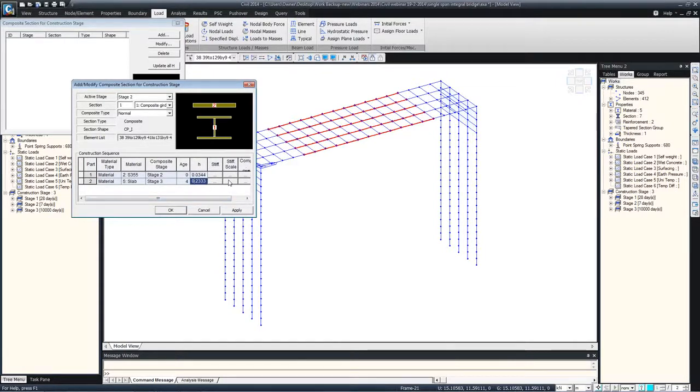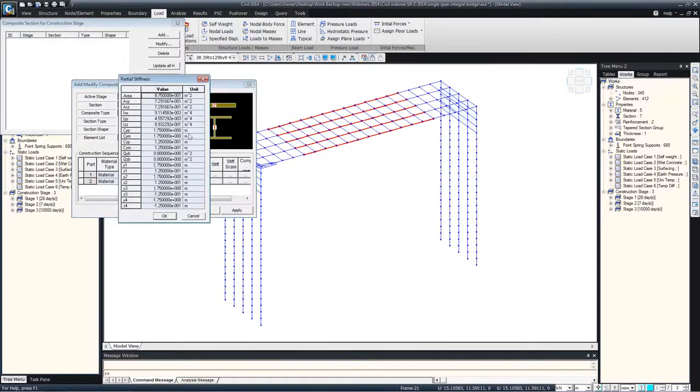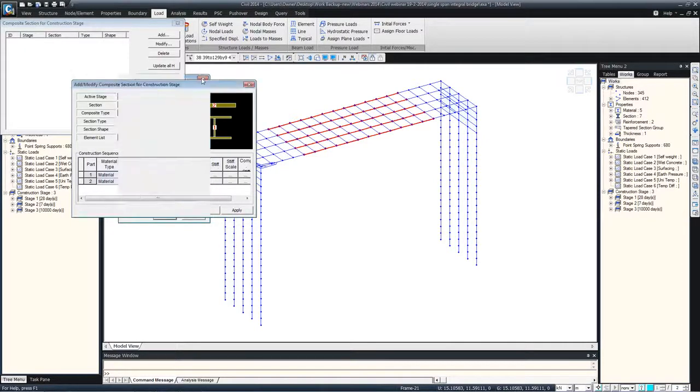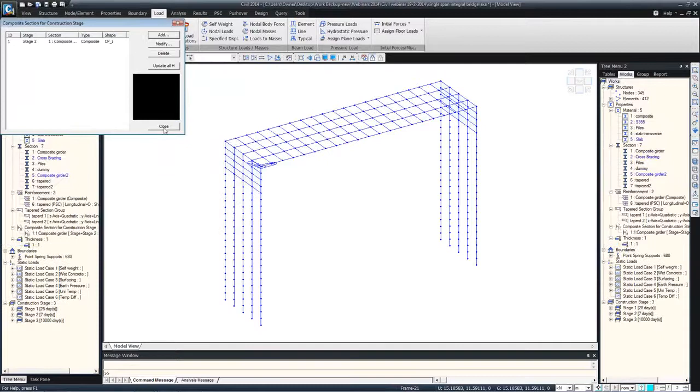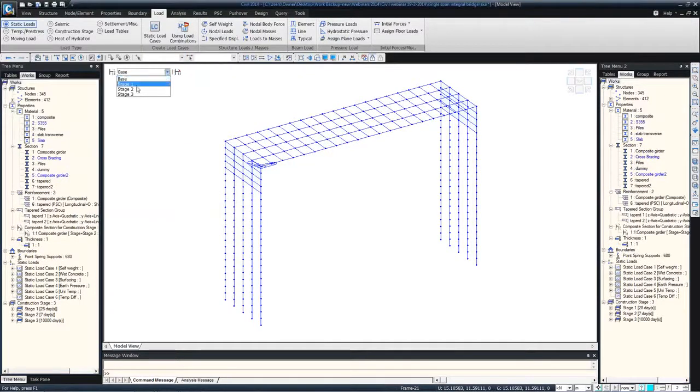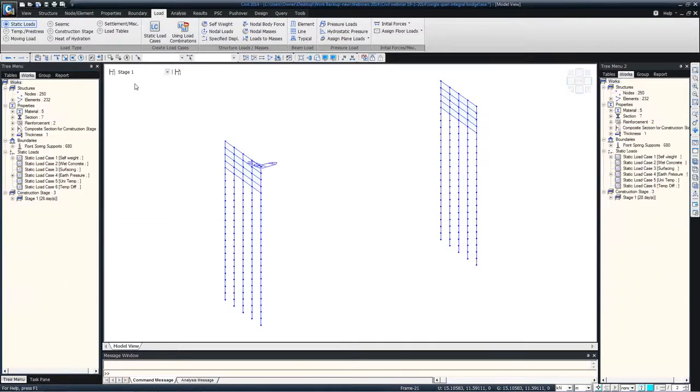And if you want, you can also vary the stiffness of the slab manually. That's the stiffness calculated by the software, and scale factors can be added here to consider, say, partial cracking or other situations where you want to vary the stiffness. So click OK. You need to do the same thing for the taper sections, but I'll skip that and show you how the stages look.